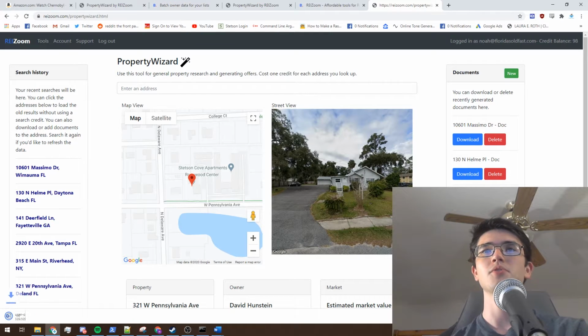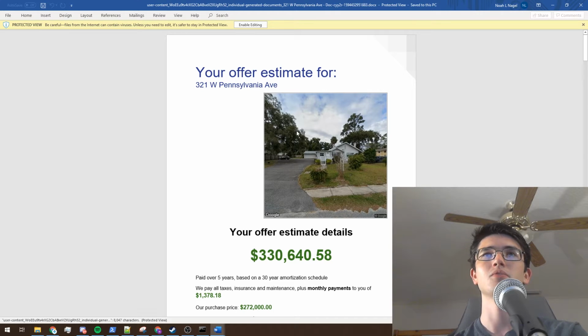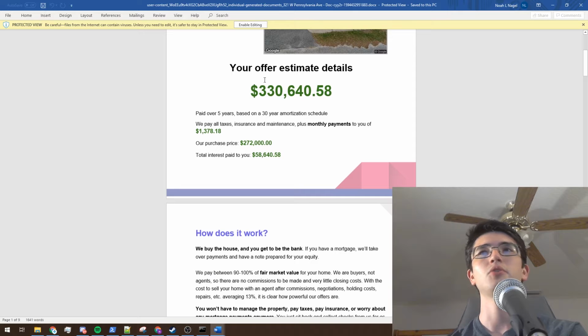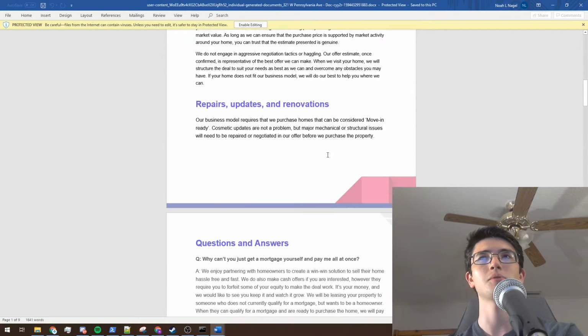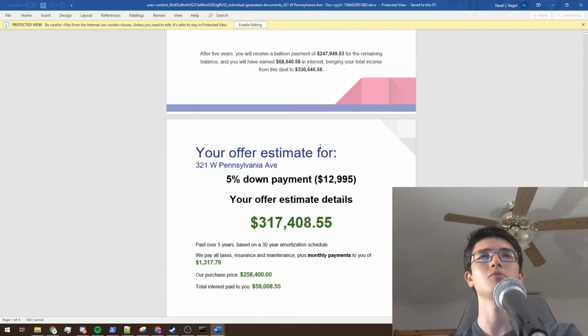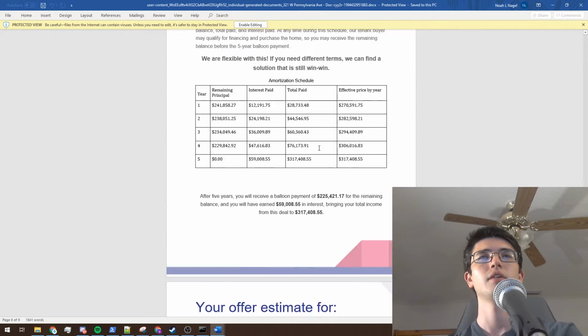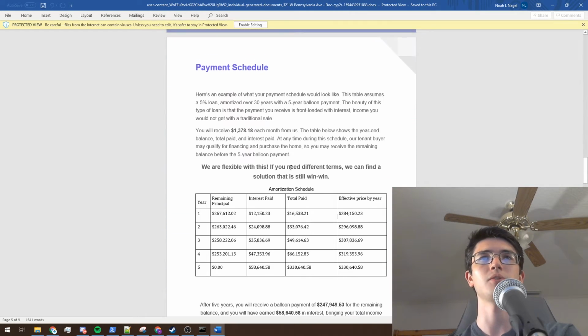All right, so we download it, we open it up. It looks like the street view image was shifted to the left, but that's okay. We have your offer estimate details. That's a nice big number. Remember, the ARV for this property is $270,000. Imagine you're the seller and you see that, and then you tell them it's paid over 5 years. So it's a powerful model. So this is just a nice, pretty document. This one comes with the account. You can use this in your own and adapt it to make it your own and have your own branding.